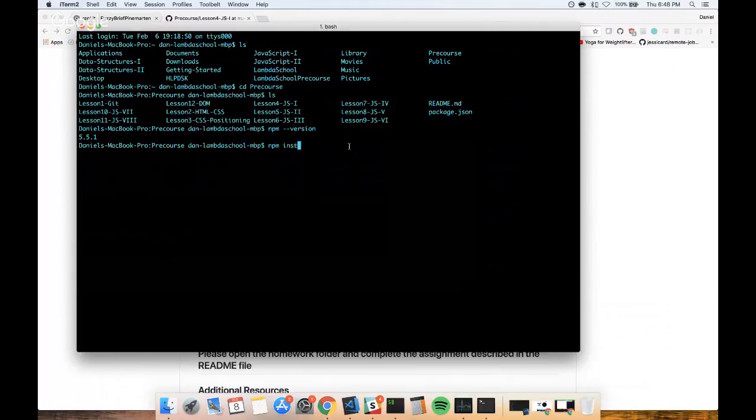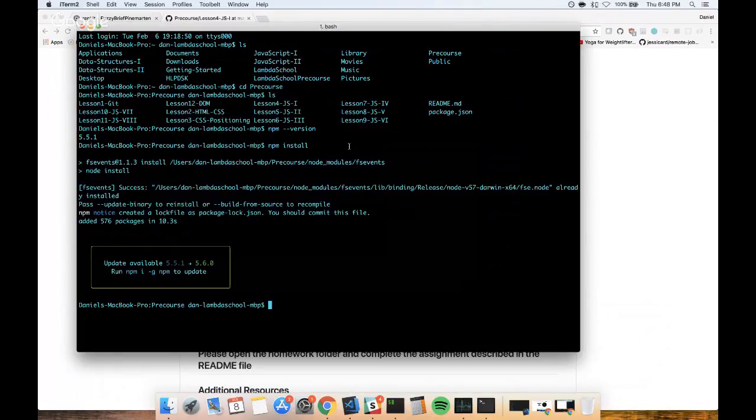Then we're going to go npm install. Okay, and click enter. And that's going to install all the packages we need to run the tests. It's going to take a minute. And there it goes. It'll say it's created a lock file. You should commit this file. Don't worry about any of that. That's just generic. It creates this package lock file in your course here. But now we have the ability to test our files.